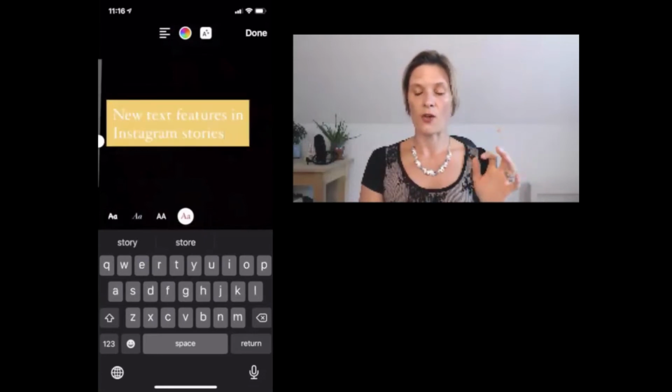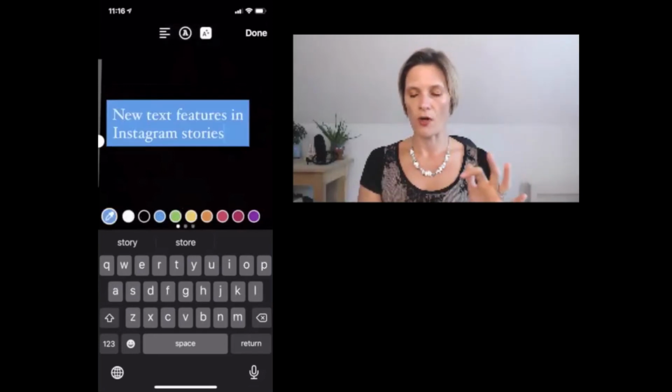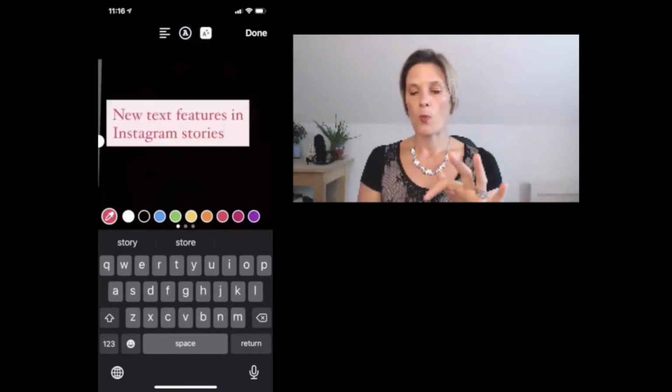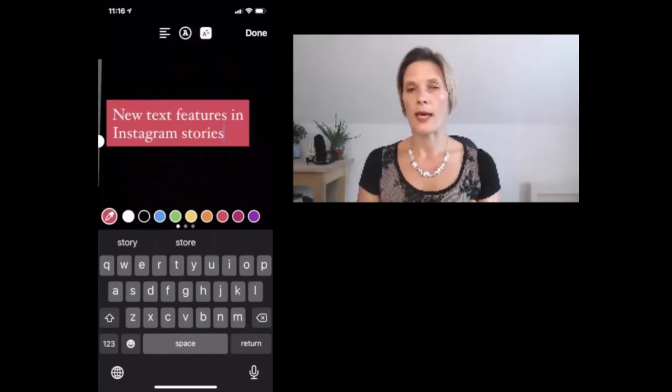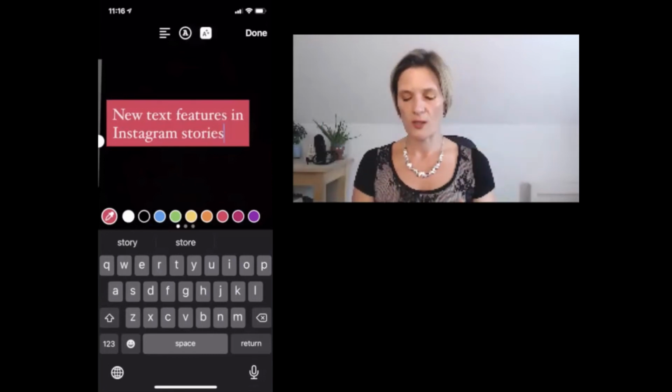Then the final font feature gives this block of color behind your font. So let's just change it to the Instagram orange. There you've got this block of color behind your font, and then if you hit it again, that's what it's like before. You have pink on white, and then you have white on pink. So it's giving you lots of different options inside your stories to really make your Instagram stories pop.